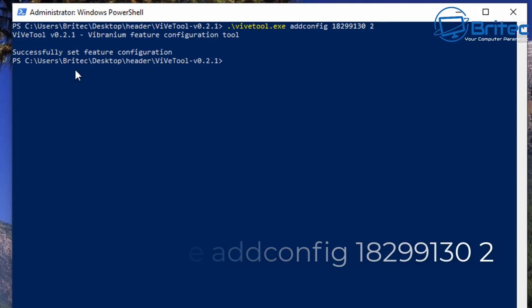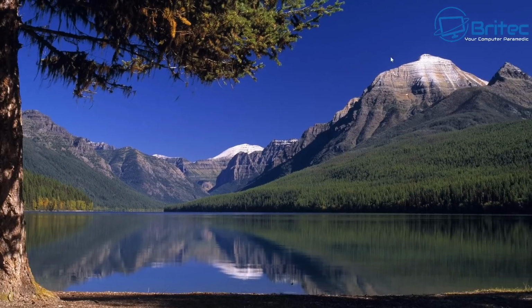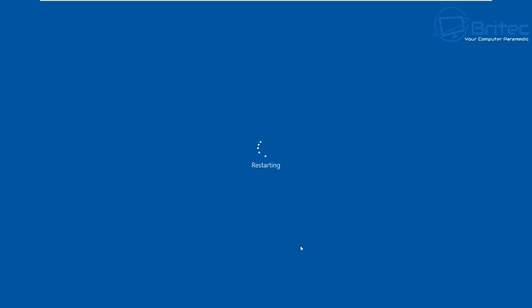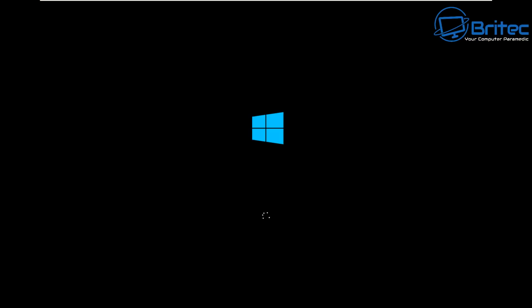We will need to reboot. You should see successfully set feature configuration. Restart your computer. And we'll just quickly do that for you. And then we can test it and see what that looks like. It should be back on the settings pane there.